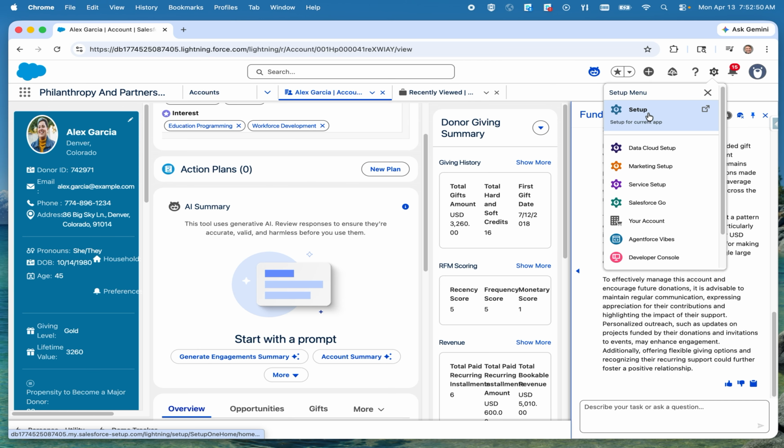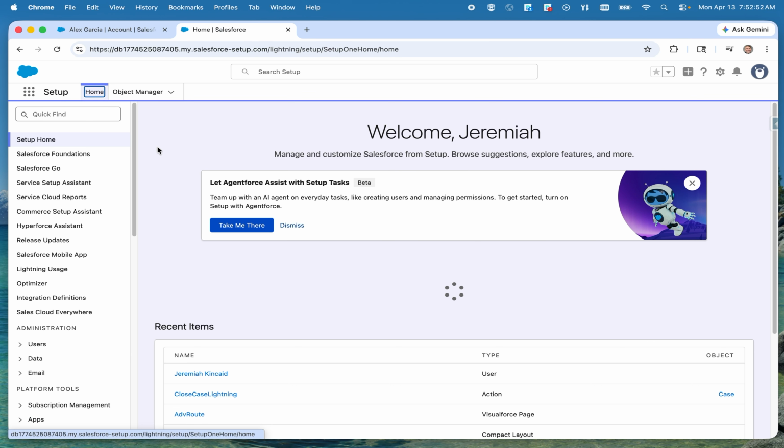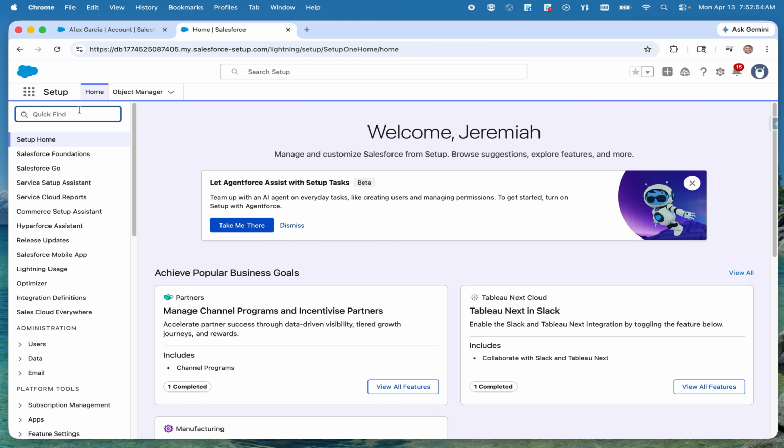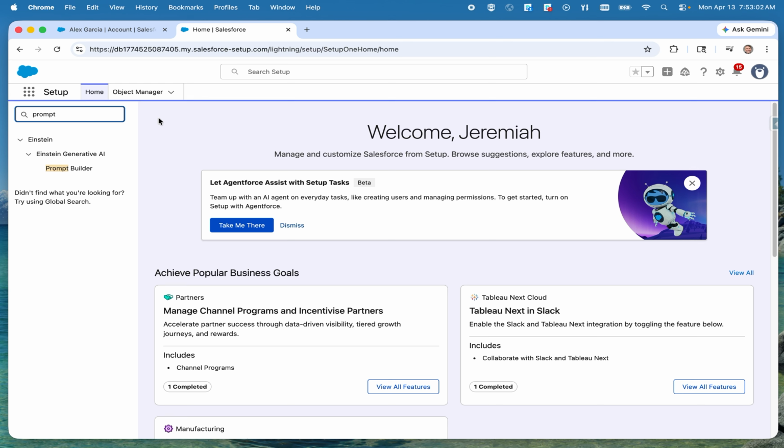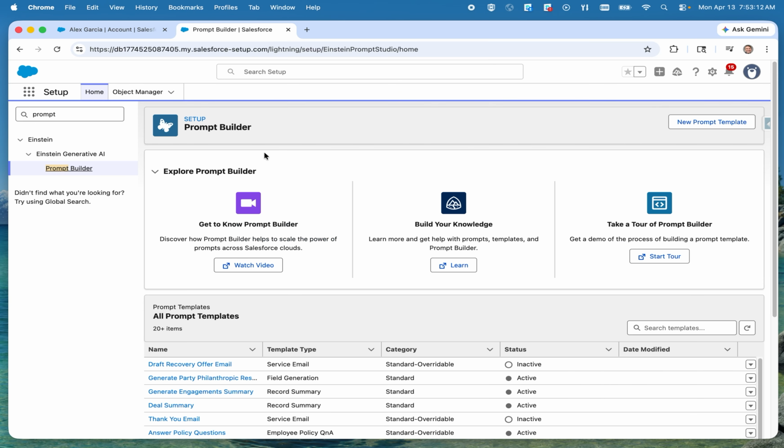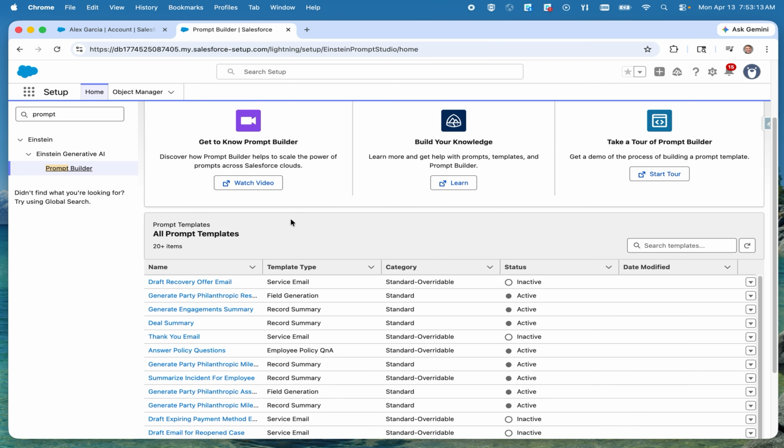And I'm going to go behind the scenes for any folks that are watching this that are a little more technical or maybe administrators. You can go in and create your own prompts and have them either show up on those AI summary boxes, or you can include them with certain agents like the fundraising agent. You do that by going into Prompt Builder here, and you'll see all of the prompt templates that are inside your Salesforce org and whether they're active or inactive here.